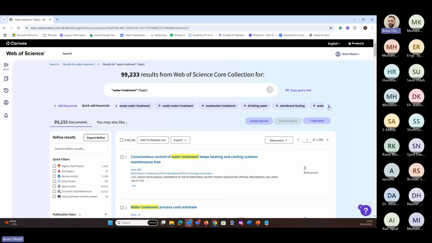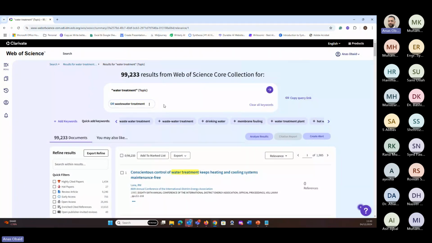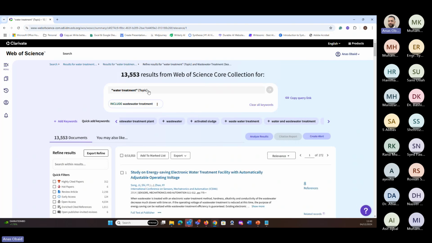So let's say, you know what, Anas, I'm actually into wastewater treatment. I can just click here. This will be added to my search, and as you can see, by default it will be OR. If I need to change this and make it water treatment and wastewater treatment, I can just come and make it include instead of exclude. And here you can see that I am down to 13,000. So there are a few things you can do which will enhance your results.